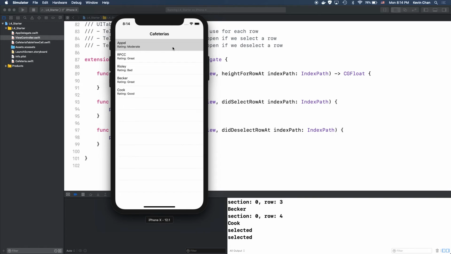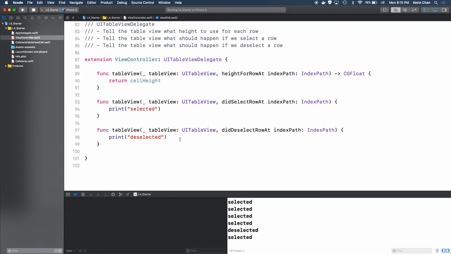What deselected refers to isn't when we tap on a cell after we select it. Deselect refers to when we tap on the cell and then tap on a different cell. So if Appel is selected, and then we tap on RPCC, now Appel will get deselected and RPCC will get selected. So don't think that this deselect is if you just tap on it multiple times. I just want to demonstrate the concept. We won't actually be using didDeselect for this demo, so you can just comment that out.